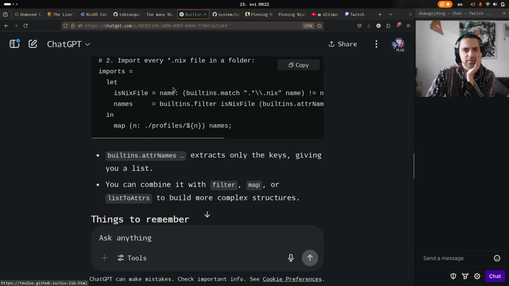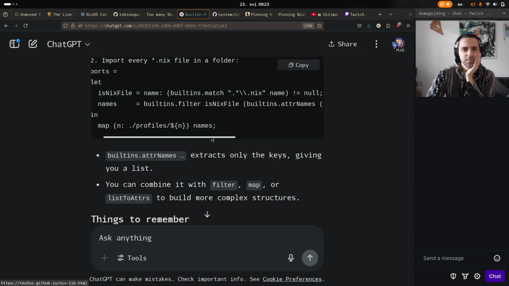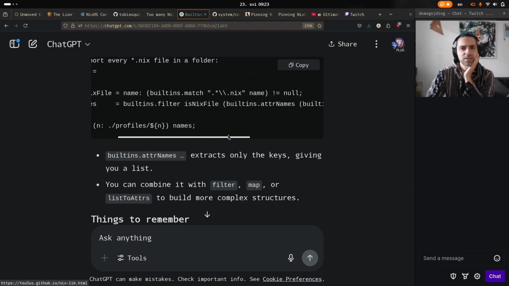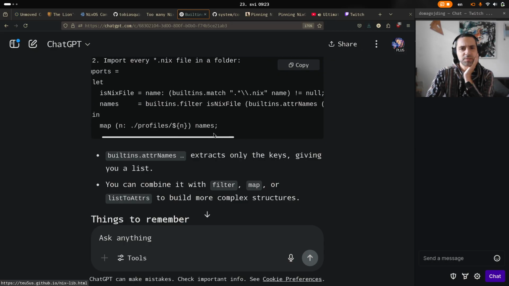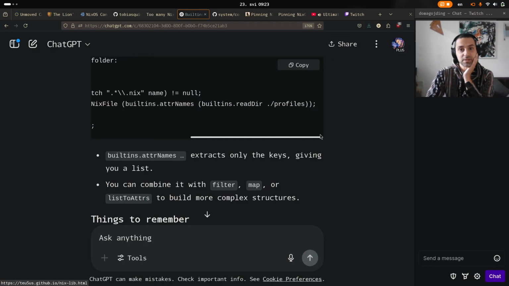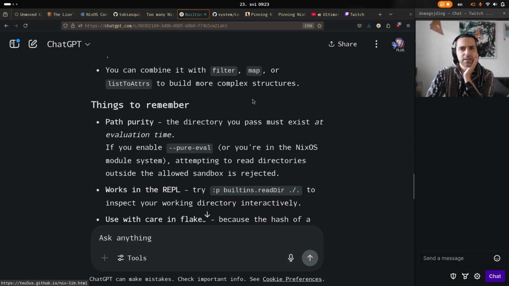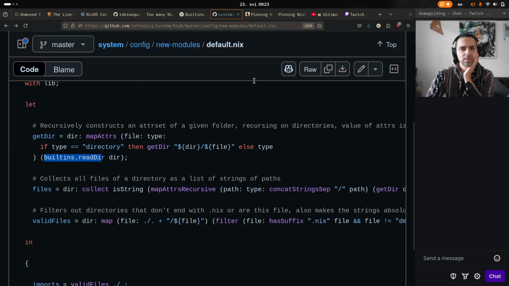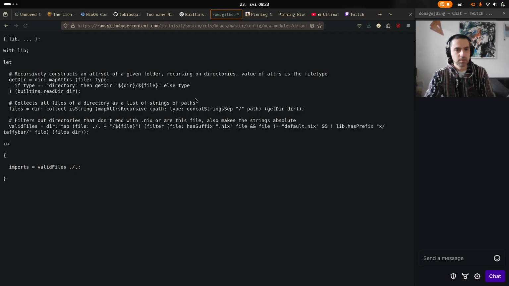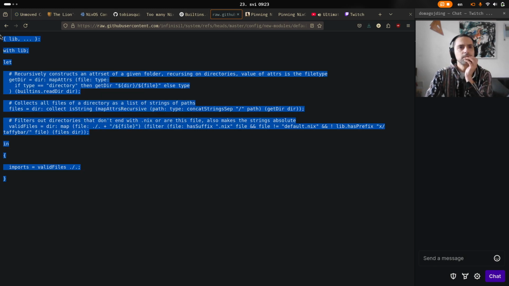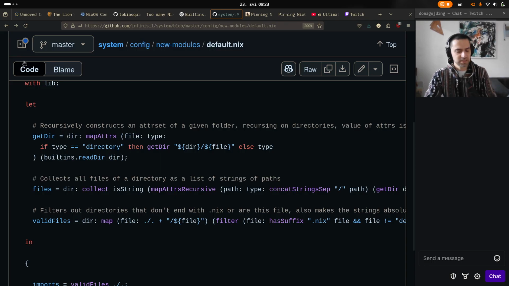Import every Nix file in a folder. Yeah, this is a similar kind of function, but isNixFile, name, builtins.match, nix, name, null? names, builtins.filter isNixFile builtins.attrNames builtins. There's a lot of builtins and map things to remember. Yeah, maybe it would be interesting to see how this function would be written in another language. So let's get back to our getDir.